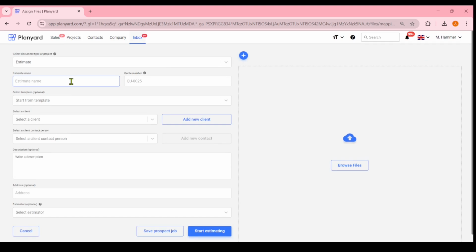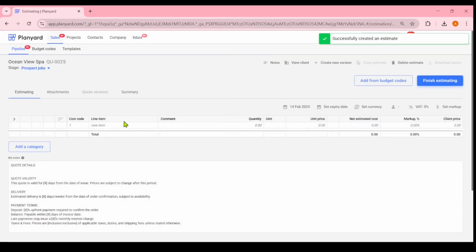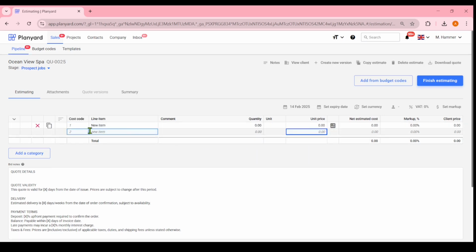We add the estimate name and select the client from the list. Optionally, we can upload relevant documents, add descriptions, select the quote currency, etc. We click Start Estimating. Here we can type a new budget item and add the unit, quantity, and unit price. Once added, we can start typing the next budget item.